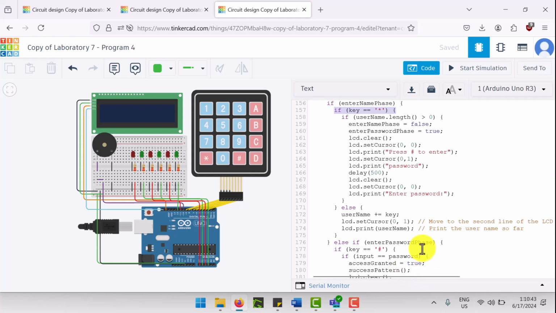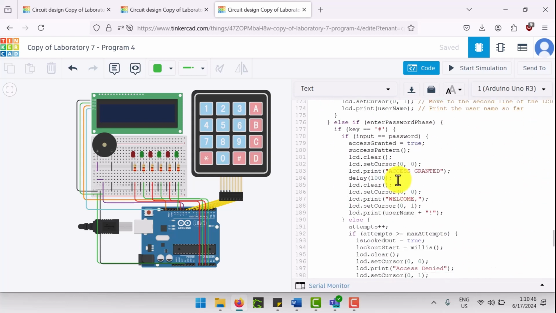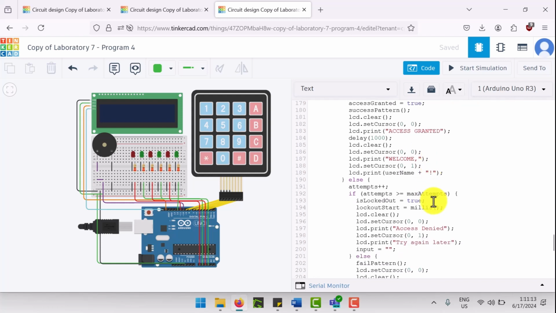line of the LCD and print the username so far. And lastly, next is else if of enter password phase. If key equals to number sign, if input is true to the password, it will be access granted, and also the success pattern which corresponds to the LCD that access is granted, welcome, and will print the username plus the exclamation mark. Else, if we are wasting the attempts of inputting the wrong password here, it will be access denied, try again later.